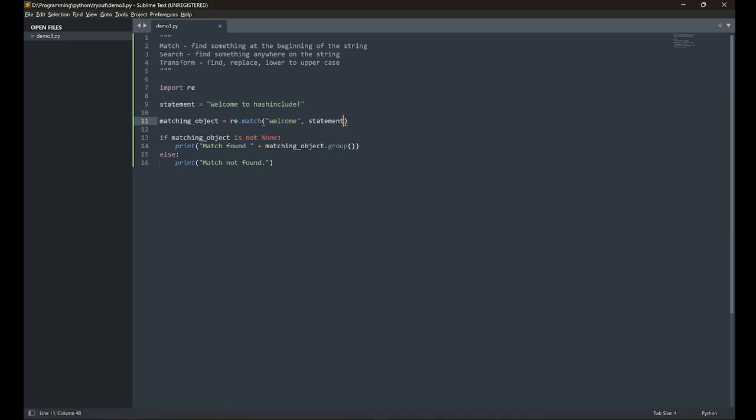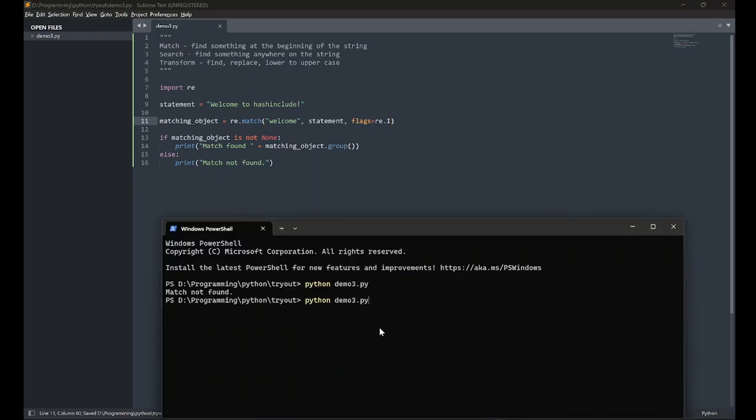So to ignore case sensitivity, let's pass flags equal to re.IGNORECASE, re.I simply. Now run it. It says match found, welcome.